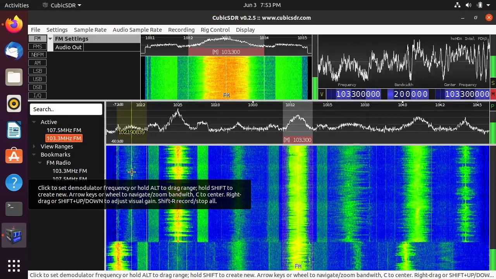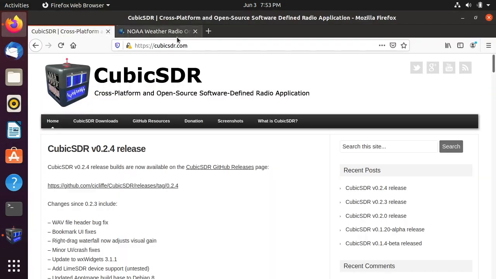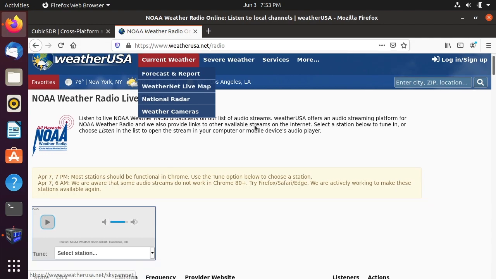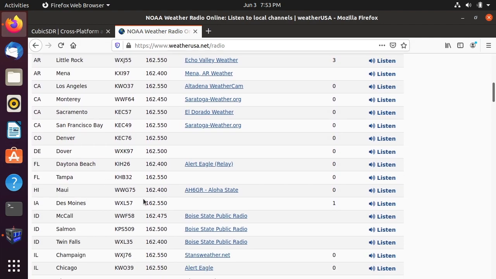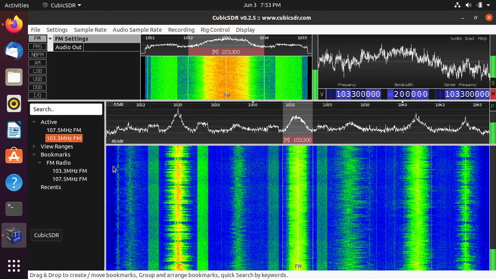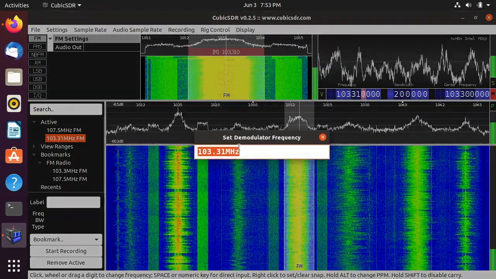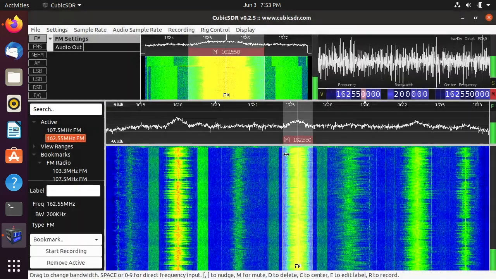So the next thing I want to talk about is tuning into weather radio. So if I go back to Firefox here, there's this website, and I'll put a link in the description to this, and this is the NOAA weather radio frequencies. So if I scroll down, there's a list, and I'm in Iowa. So I can select the frequency here. I'll copy it. I'll go back to CubicSDR. I'll go into frequency here. I'll hit space. I'll paste this in. I'll type MHz. I'll hit enter.